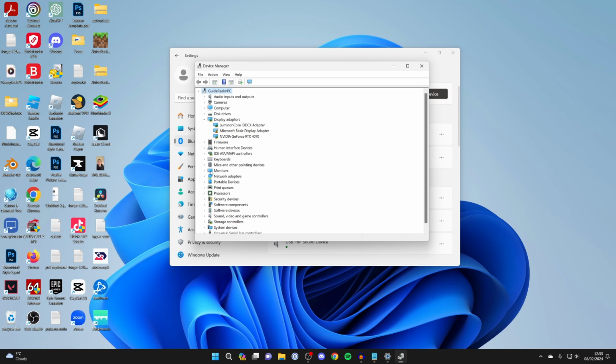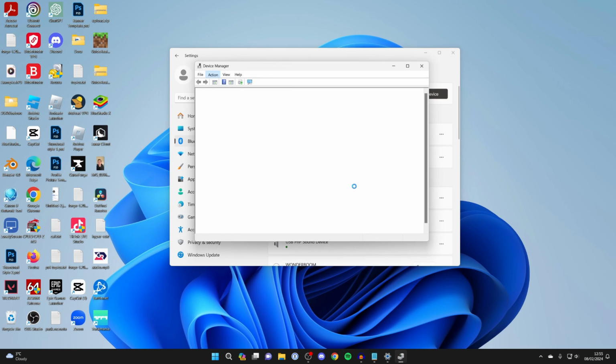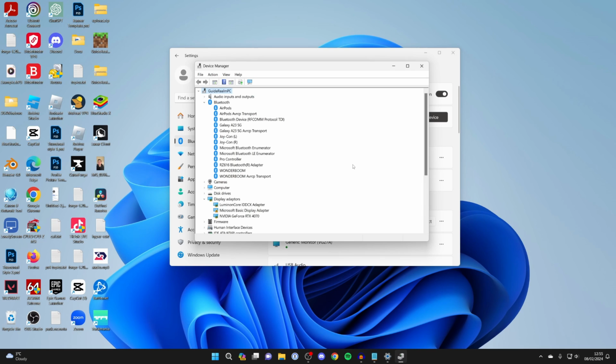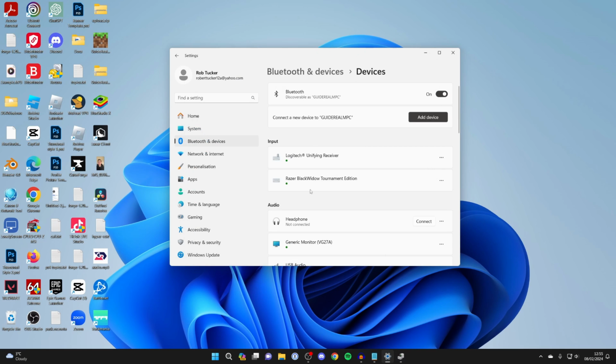And then what you can do to reinstall it is either restart your computer or just go to the top of device manager and click on action and click on scan for hardware changes. It'll take a few seconds and it should find it. As you can see, Bluetooth has now appeared. And then once again, come back here and see if you can then switch your Bluetooth on.